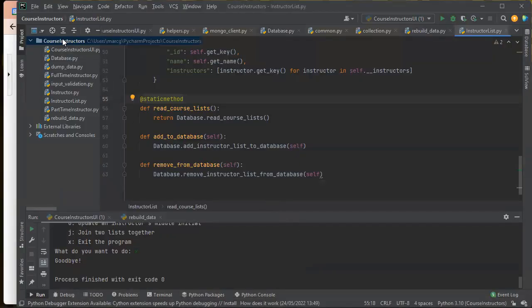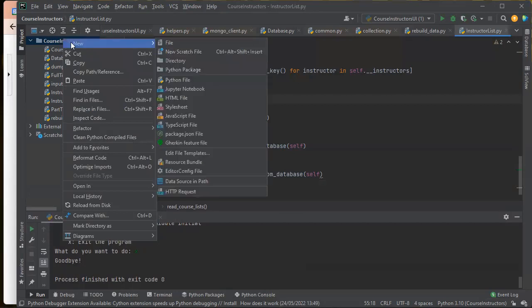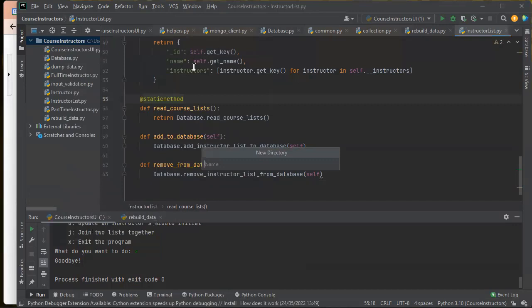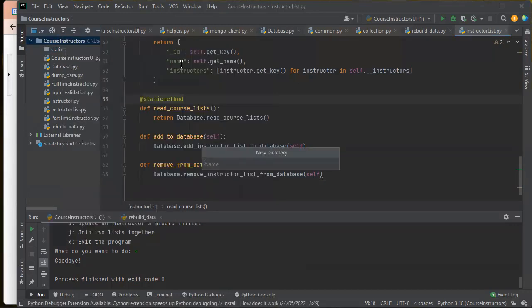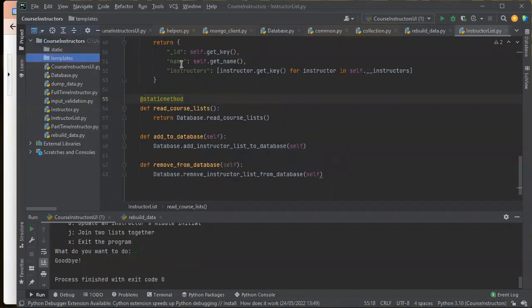And the first thing I'm going to do, in my course instructors project from lab 3, is go ahead and make a directory called static. And that's going to be for static content. And then I'm also going to make a new directory called templates. And that's going to be for Jinja templates.